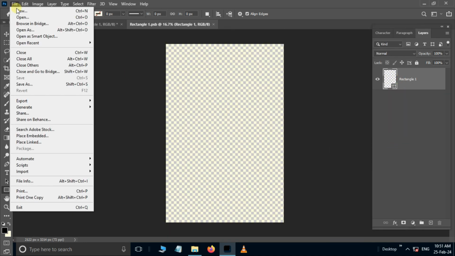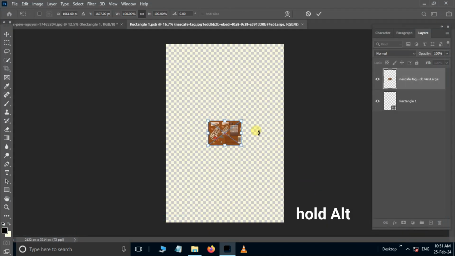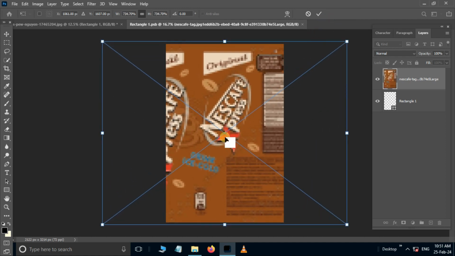Now go to File and choose Place. Pick this texture image here and hit Place. Holding down the Alt button, enlarge the image in this manner.